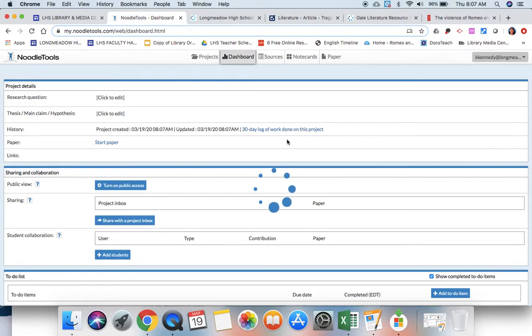Okay, from the project dashboard, there are some things you can do. Say your teacher created an inbox that they want you to share with them. So here you would go ahead and share with a project inbox. You could start typing the project, which your teacher would give you the name, and then you would share it with their inbox. If you were doing a group project, you could also add additional students to your project from this tab. You would just click Add Students, and then you would type in their full email, and then all of you would be able to collaborate on the same project.